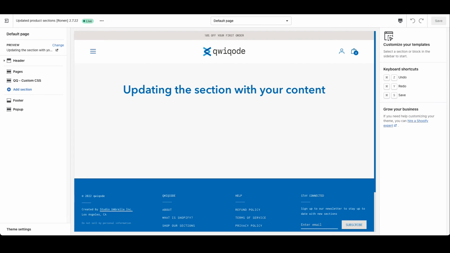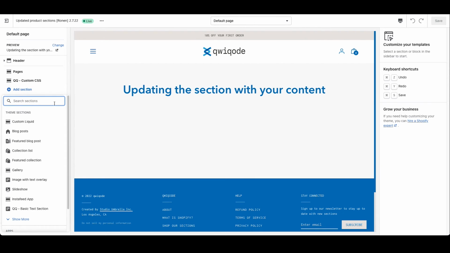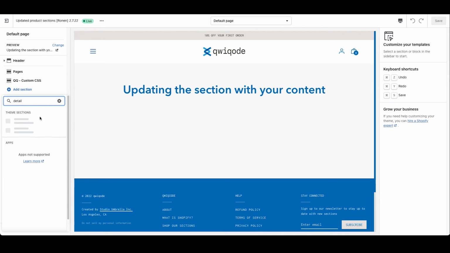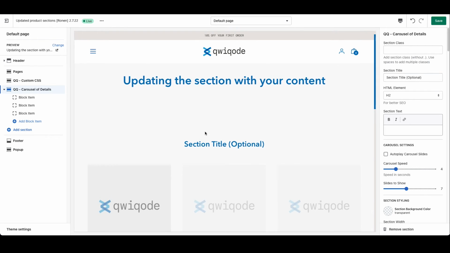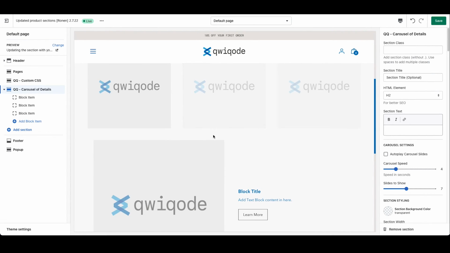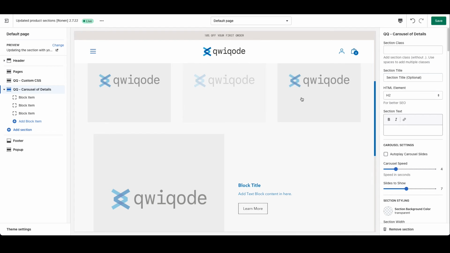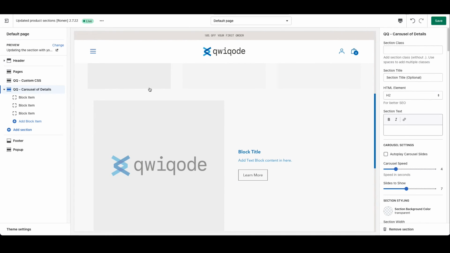So if you haven't installed it yet, please refer to the separate video included in the package, and you also have access to a PDF with detailed instructions. To get started, you go to your theme editor, navigate to the page you want to add the section to. Then click on Add Section, look for the section that you want to add, Carousel of Details. And once you do it, you get a default view with 3 items and the active details expanded above.